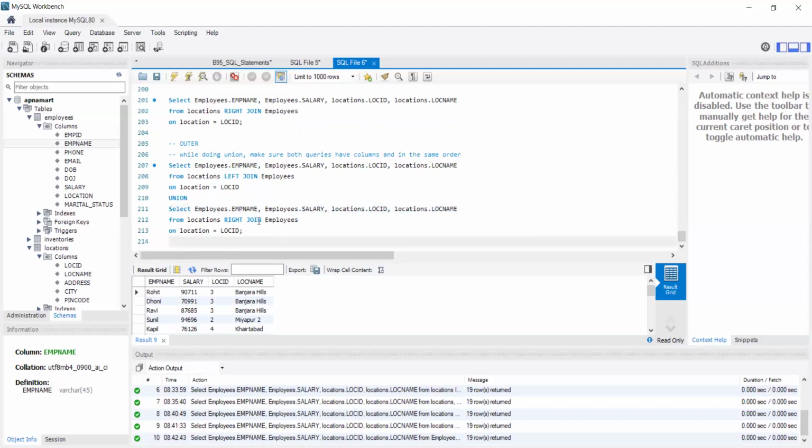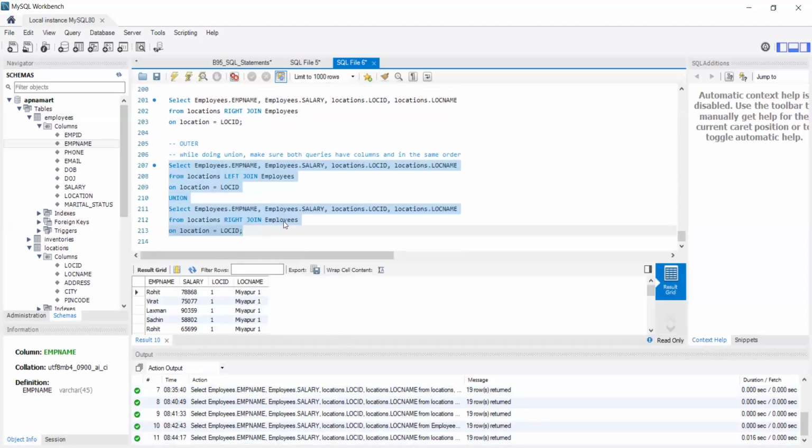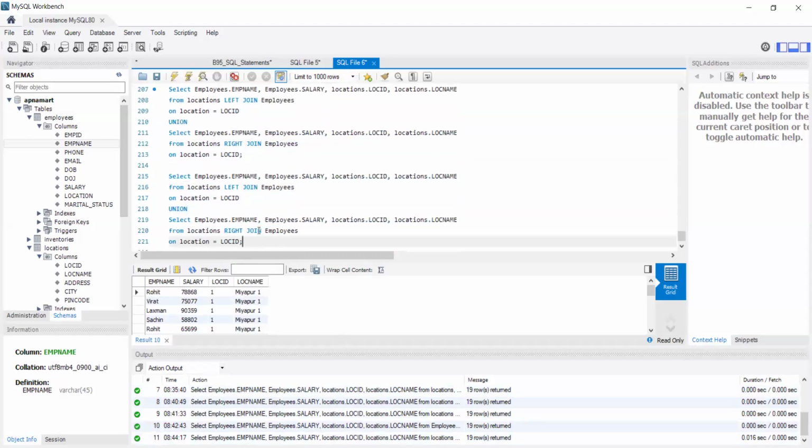Okay. And you can have intersection. Intersection is only finding the common rows between them. So this is your outer join. Similarly, you can even perform intersection. So instead of union, you put, we call it intersection or intersect.